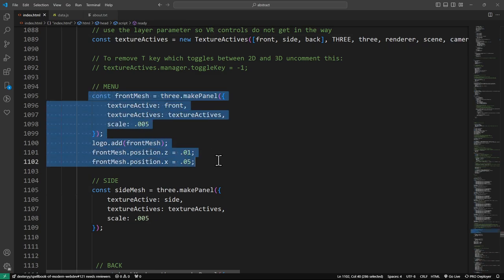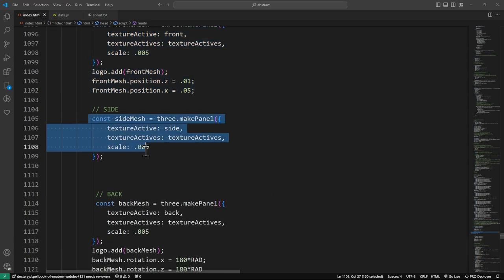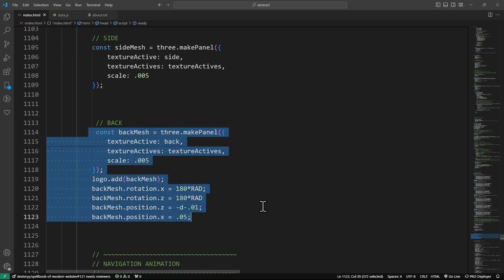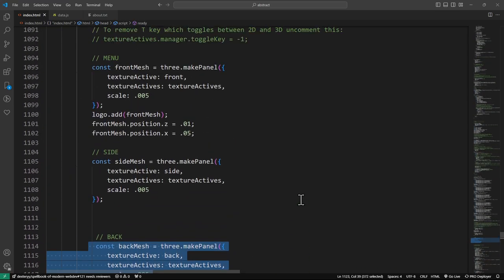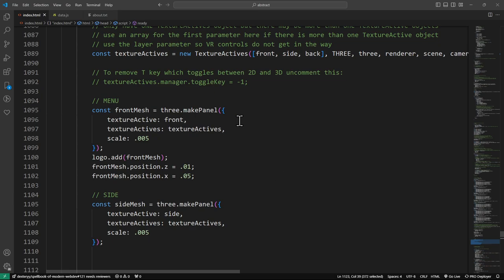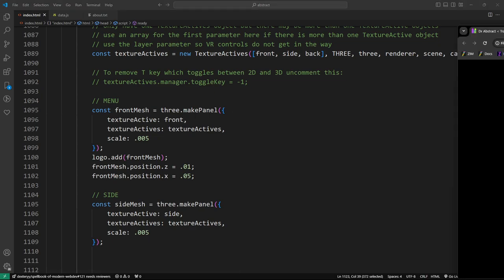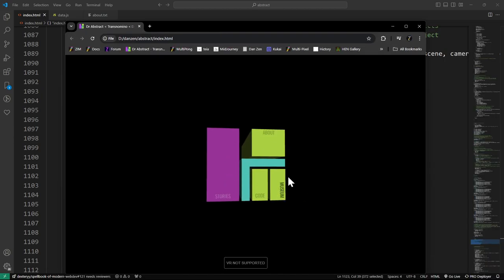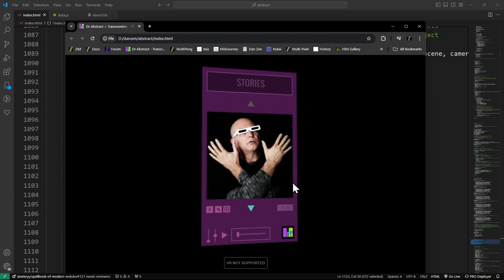There's the front mesh. Here's the side mesh. There's the back mesh. Wow, that's cool. We just took all of that stuff that we made in texture active objects up above, that being all of the front here, the stories about code and museum, and that's one texture active that got put into a panel. We just positioned that panel on the front here. Here's another texture active: Dr. Abstract, that's me, is a storyteller and creator of the pause. There's another texture active right there.